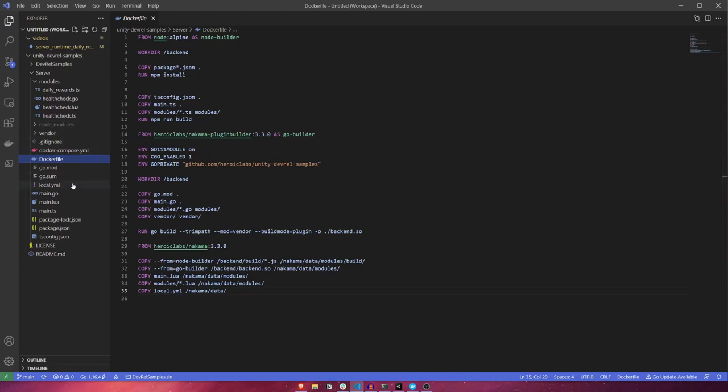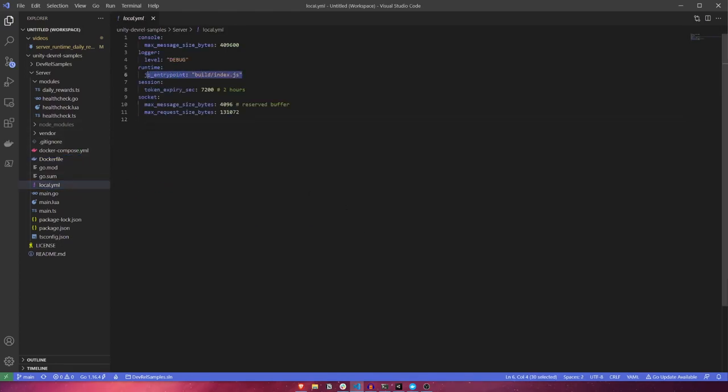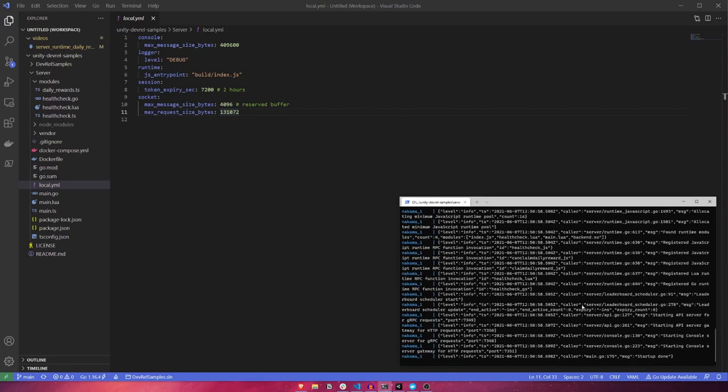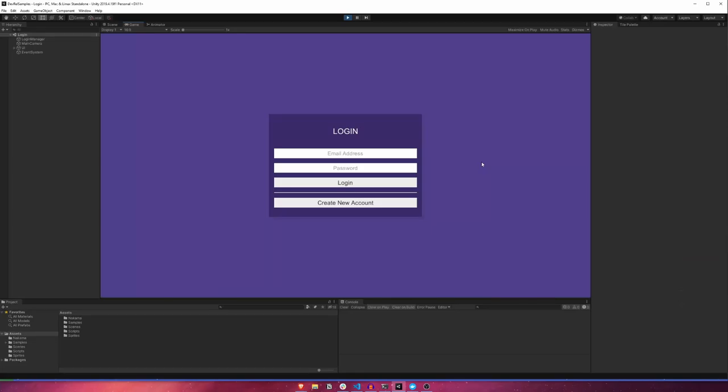It's also worth mentioning that there's a local.yaml file, which we're using to configure the server, and one of these configuration properties tells Nakama that our entry point is the index.js file that we'll build. Let's launch the server now by running docker-compose up. Now that that's up and running, let's open our Unity project to test it out.